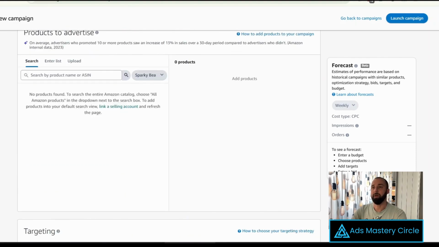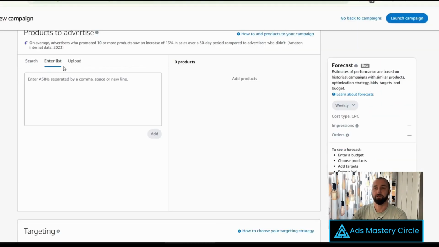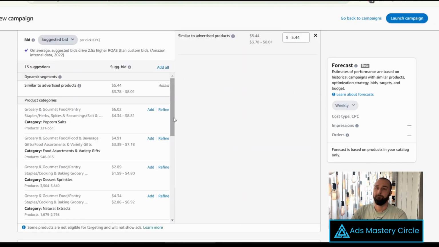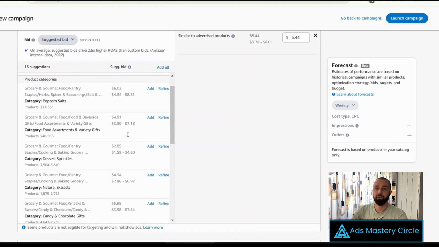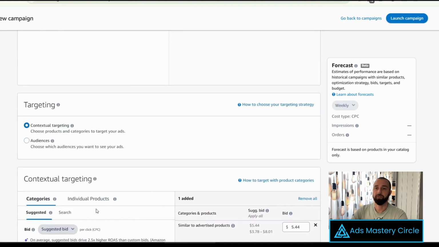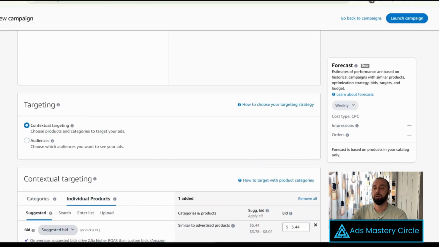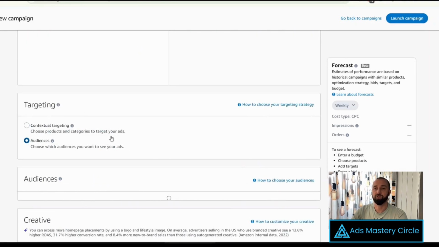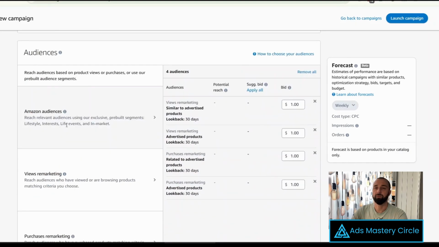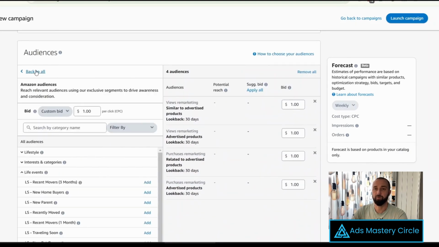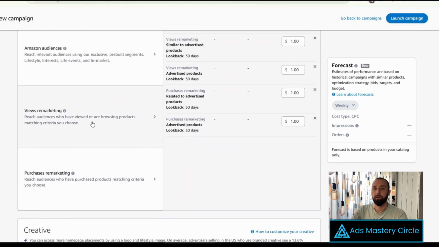So what I mean by that, this ASIN again, enter list, and right, and for targeting, contextual targeting is targeting either categories, or you can target individual products, so basically similar to different options. What's interesting is audiences, and I'm not talking about these audiences where Amazon is trying to be like Facebook again, but about views remarketing.